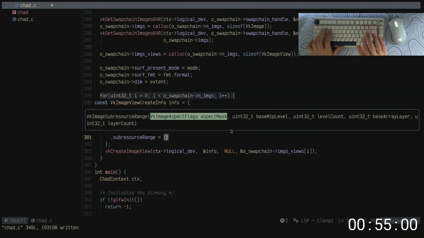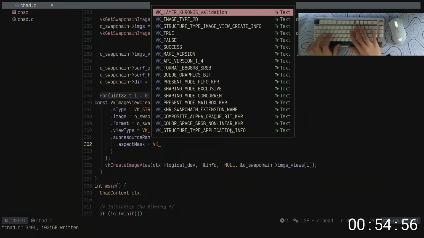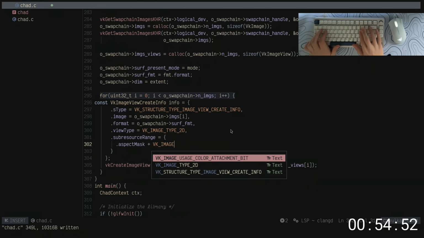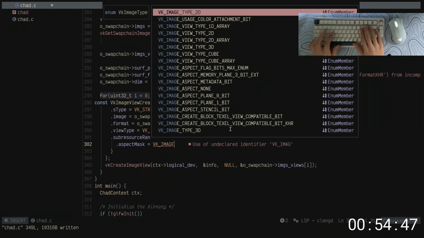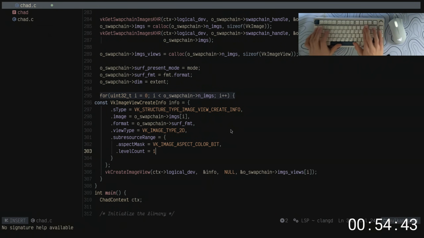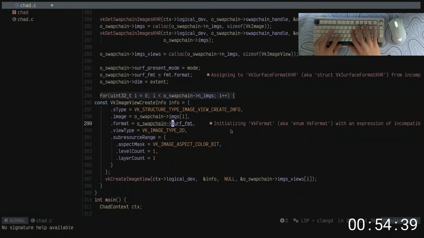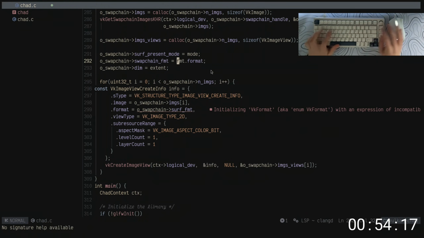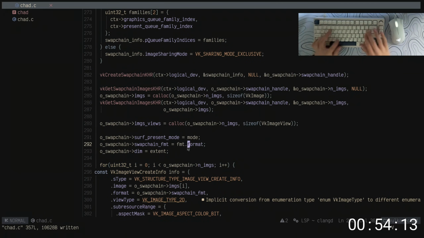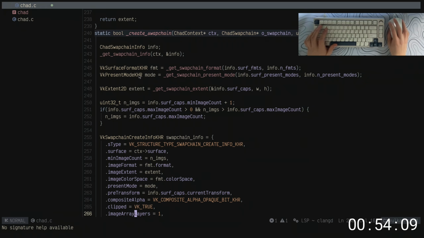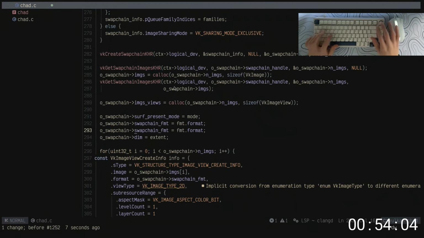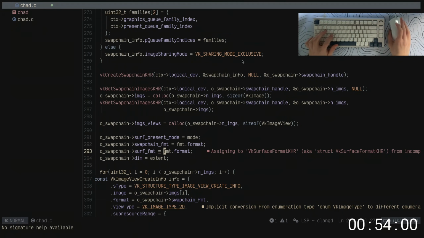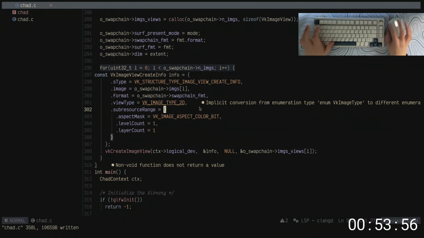subresourceRange. Oh no. aspectMask VK_IMAGE_ASPECT, isn't it that? VK_IMAGE_ASPECT_COLOR_BIT, yeah. levelCount is 1 and layerCount is 1. I think .format, that's wrong. We need to say swap chain format. And this is swap chain format, and like the surface format. Surface format will be fmt. This is the swap chain format, and then we implicitly convert stuff. viewType is equal to VK_IMAGE_VIEW_TYPE.